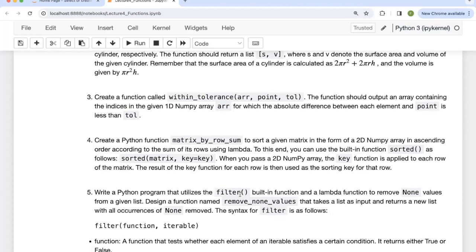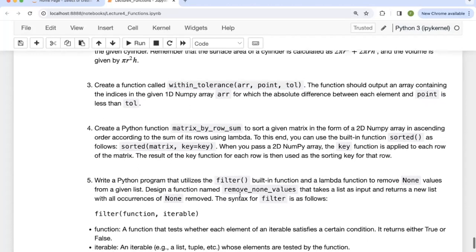So the idea here is to build on what we have learned in the lectures and expand our knowledge.